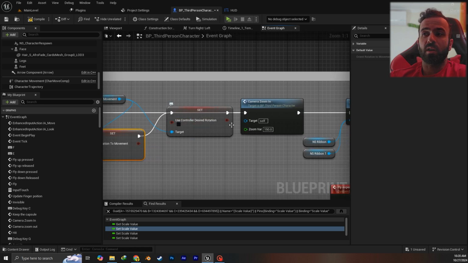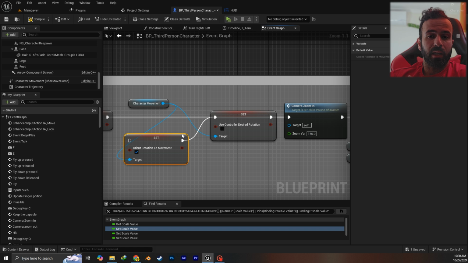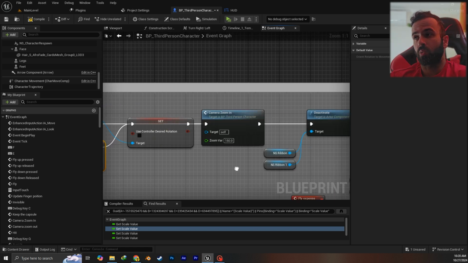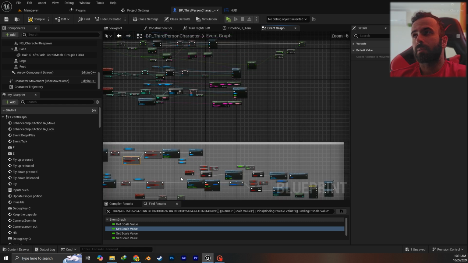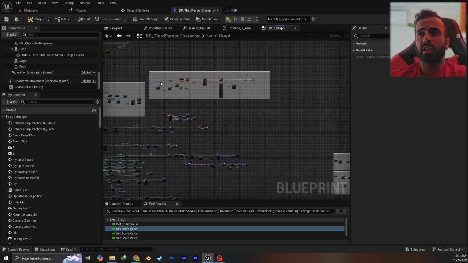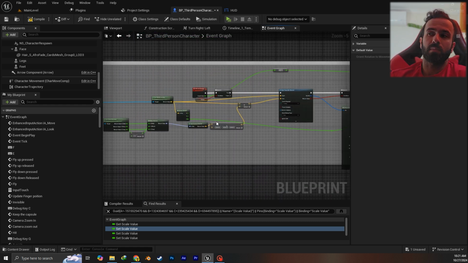Use controller desired rotation is something we already changed, and we had to set it to true, but now we don't need it anymore because we want the camera to rotate around the character, so we have to set this one to false as well. And that's it. For changing the altitude, we have to do some stuff.